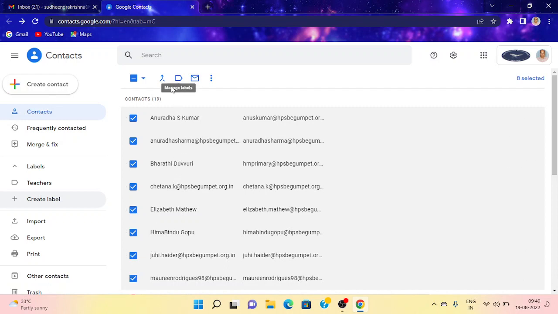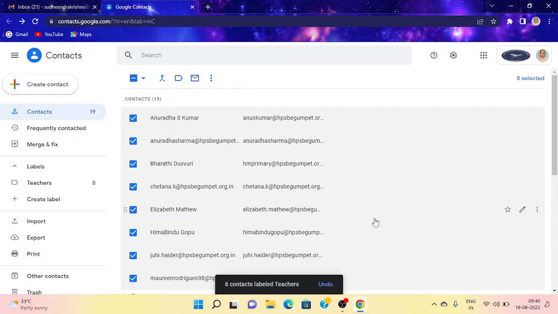Then on the top you can see the label symbol. Click on the label symbol, and then click on teachers. This teachers is the name of the label. Click on teachers and then click on apply. Now all the email addresses which I selected will be saved under the label teachers. Now I'll open the teachers label.